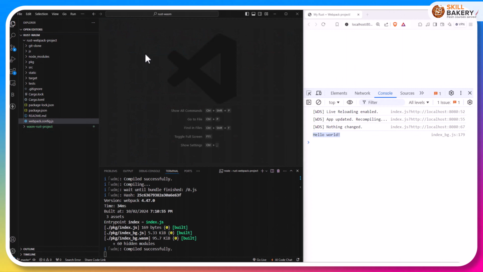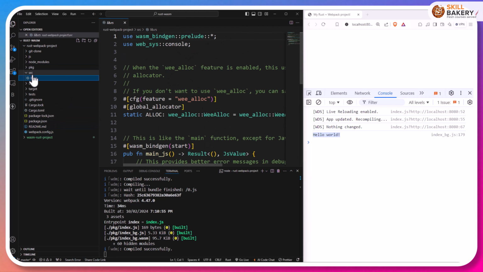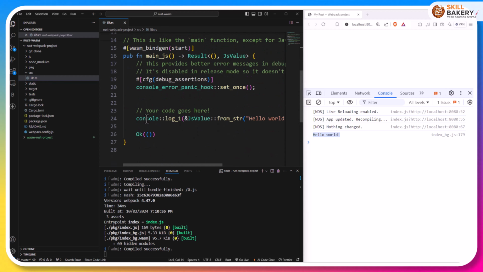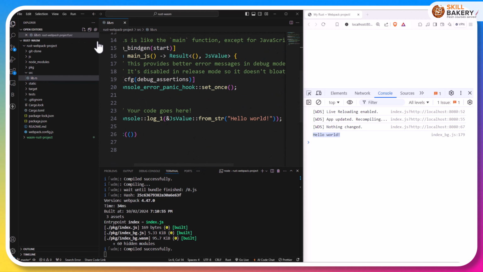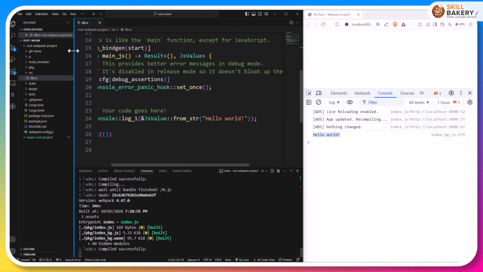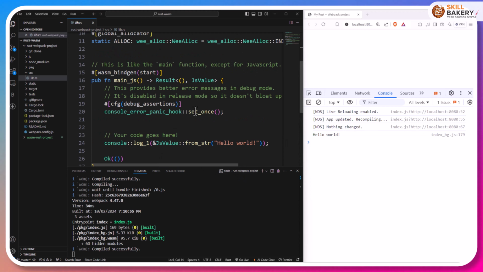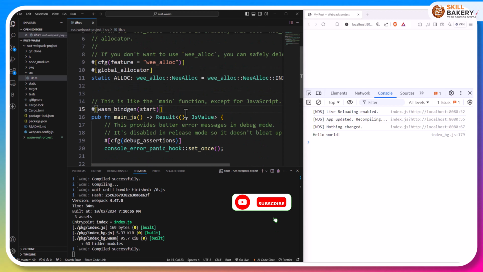Now, coming on to the src directory over here, you'll find the lib.rs file. And if I take you down below here, you can see the console log value that we were getting, hello world. So here, this is the method that gets called when the page is ready to be served. And what we can do over here is add a few more things just so that we can get an output over here in the page as well.